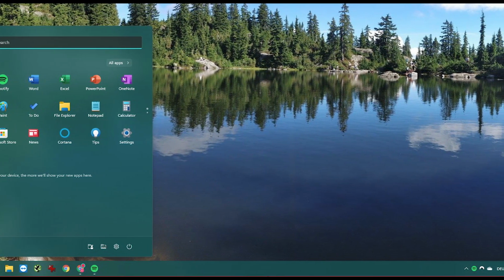By using this method, you can easily stop hearing yourself on mic on Windows 11 and 10.